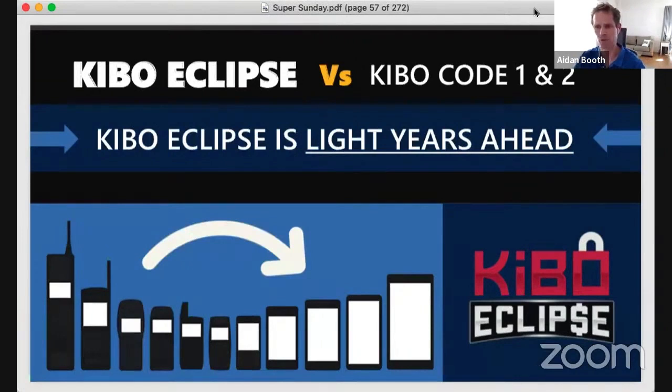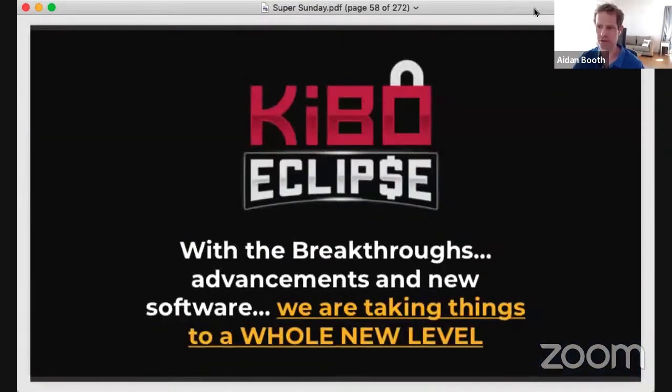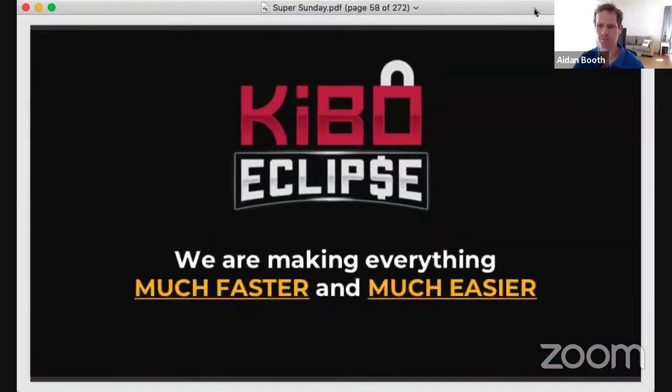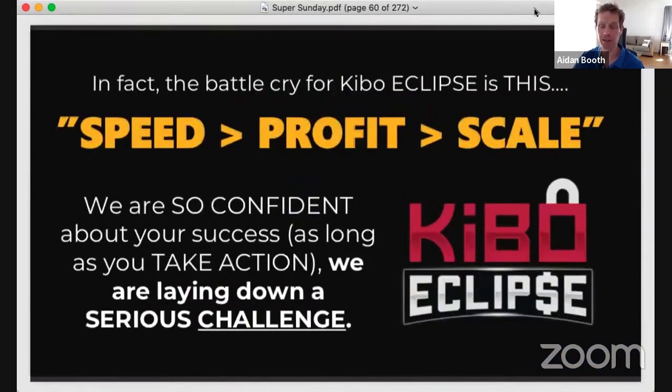When I look back to where we were with the first two iterations, I feel like we were crawling along with weights tied around our legs. Now with Eclipse, everything is so streamlined. The technology is so much more advanced that we really can sprint forward and get results so much faster. So if you were involved with the first couple of iterations of the Kibo Code, you absolutely need to get this, to keep your finger on the pulse and get access to all the new technology. We really have made some massive breakthroughs. Everything is faster and simpler than ever before, and our battle cry is speed, profit, and scale.